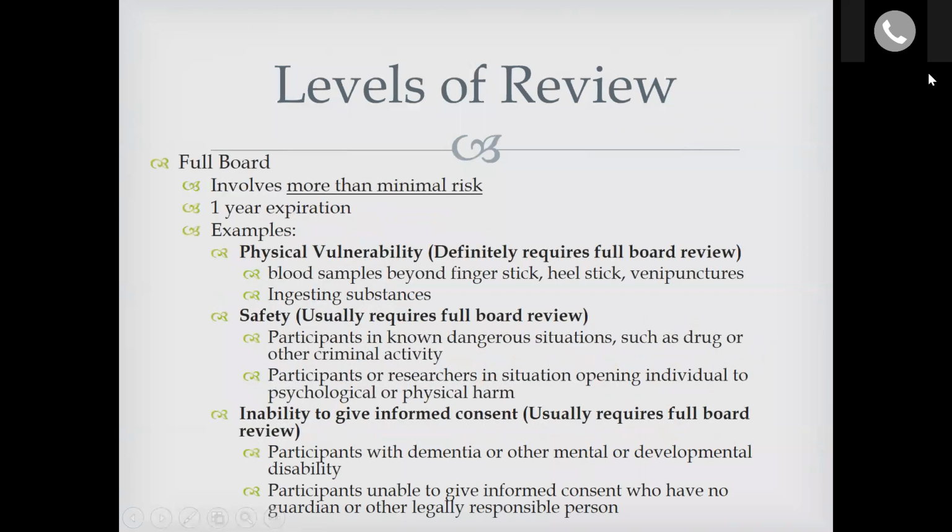And then the highest level of review is full board. Those are for projects that involve more than minimal risk. They have a 1-year expiration, and some examples of those can be the blood samples that don't fall into the expedited category, ingesting of substances if you're asking to drink alcohol or take a medication or marijuana, things like that.